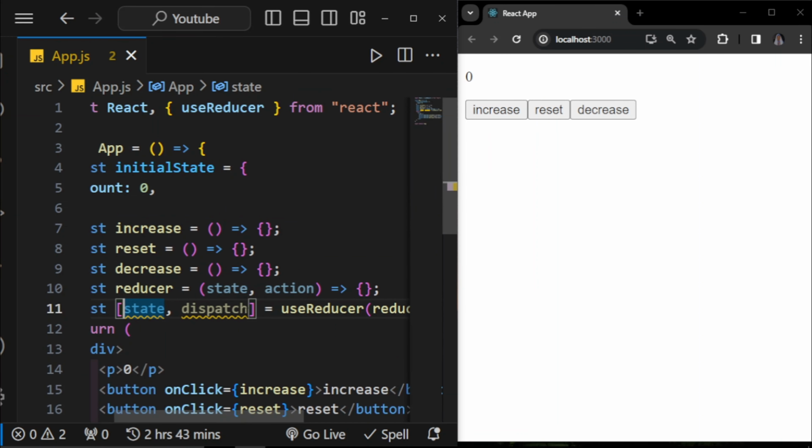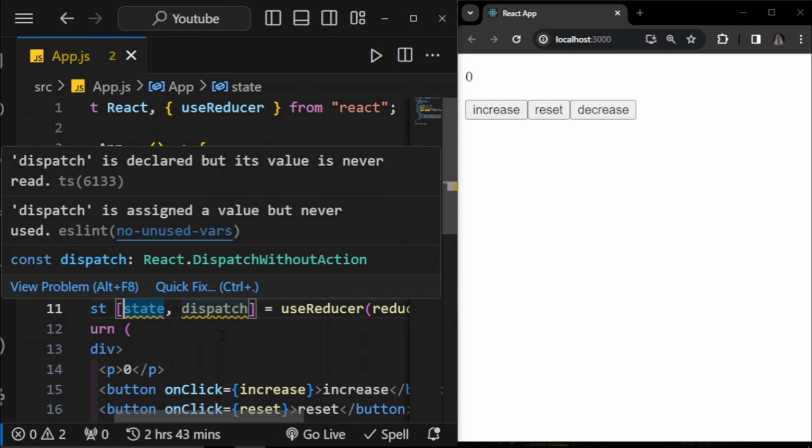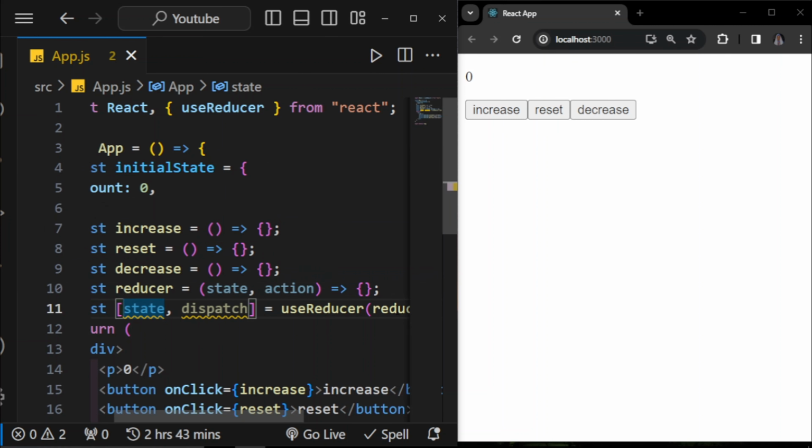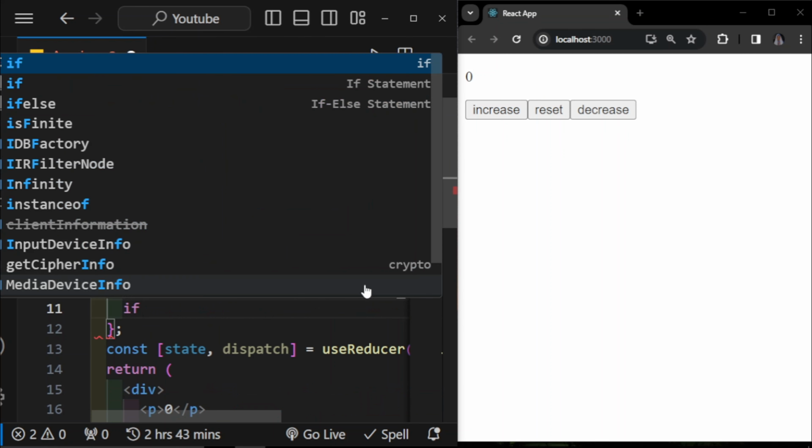We have access to the state, our current state, and the dispatch function, which we are going to use to call our reducer function. So now in our reducer function, we are going to write some statements to perform the action we want. The first thing we're going to write, just like the code example I showed before, is an if-else statement. You can also use a switch statement if you want. For me, I'm going to be using an if-else statement. I don't know why, I just prefer it.